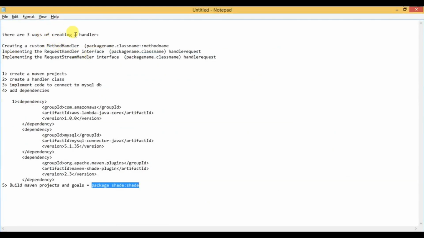As I told, we can create a handler in three ways. One is creating a custom method handler, meaning creating your own defined classes, and providing in the handler information the package name dot class name and which method we have to invoke. If you are going with Amazon provided interfaces, where your class implements RequestHandler, you have to provide the package name dot class name only. You need not provide the method name, because AWS is already aware of which method has to be invoked. The same case is applicable to the RequestStreamHandler interface implemented by your own class.